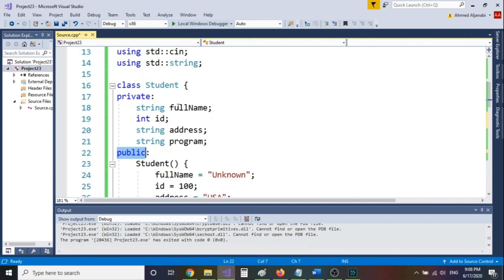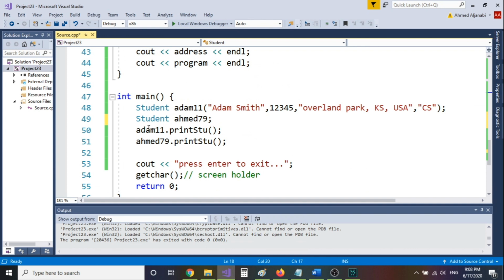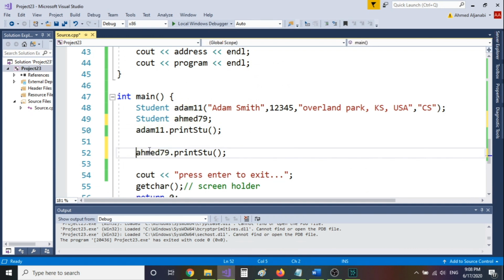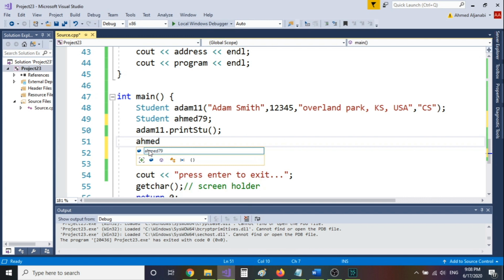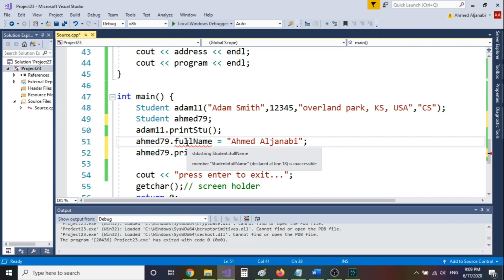But let's look at the private elements. For example, full name. If I come here, and let me try to do it here. I'll say Ahmed 79 dot full name, and I'll just say equal Ahmed Baljanabi. I put a semicolon here. Immediately you get an error. Now I don't know if you can zoom or not, but this is the error saying this variable full name declared in line 18, so you go up and you see it like that, is inaccessible. You don't have access to it.